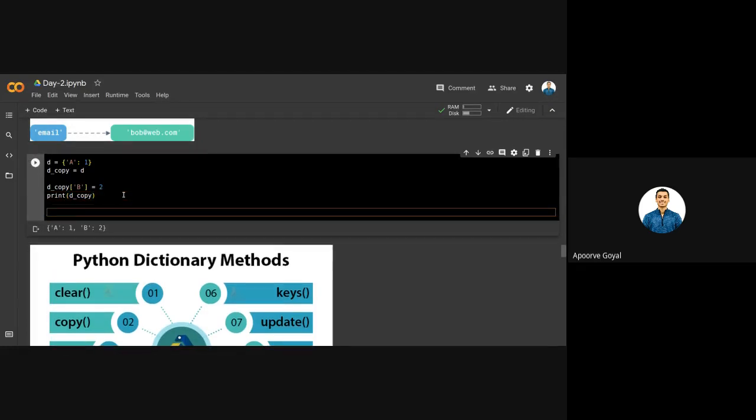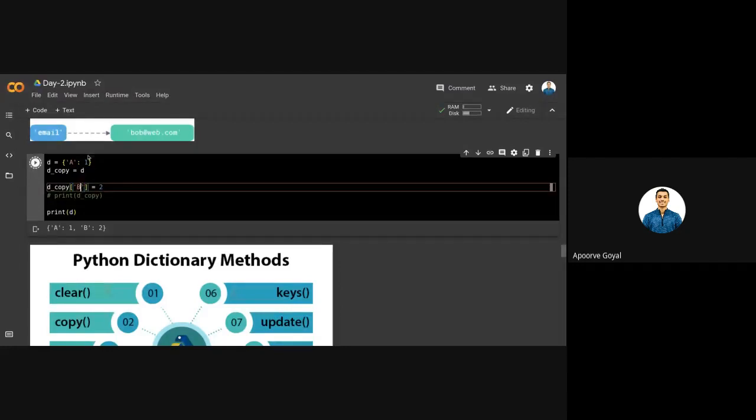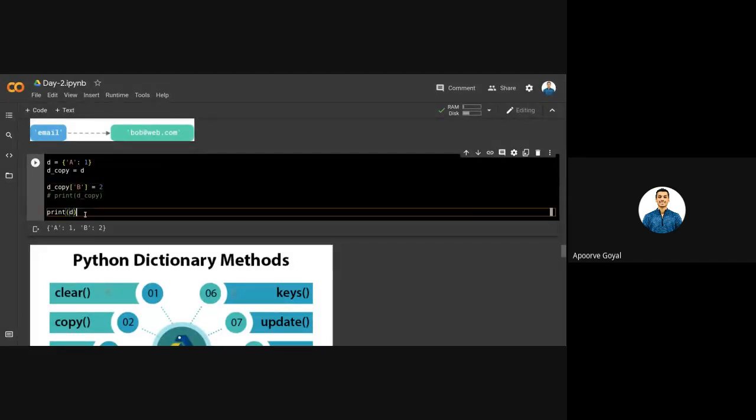Like, it's okay, no problem. But let us now print d. Ideally, d should be printed as it was earlier. But no, here you see the difference. Why has d also changed along with d copy?